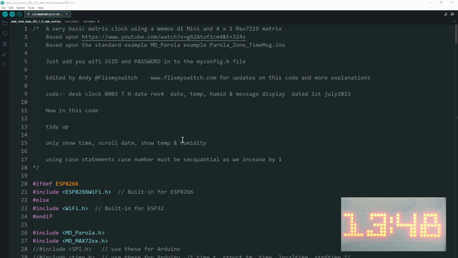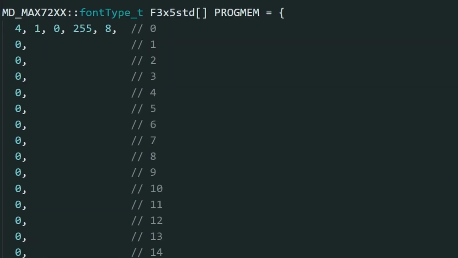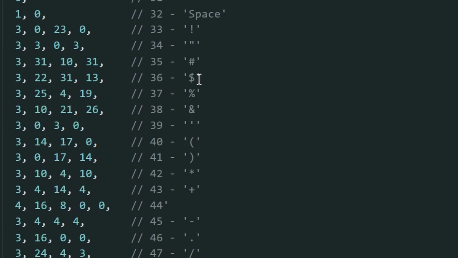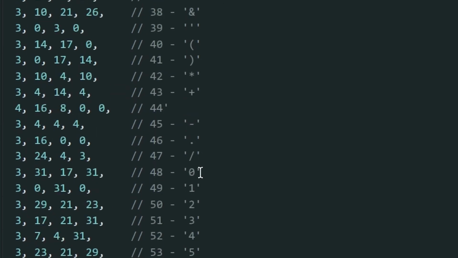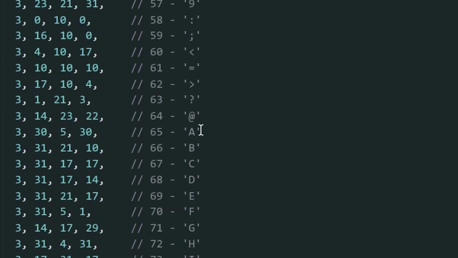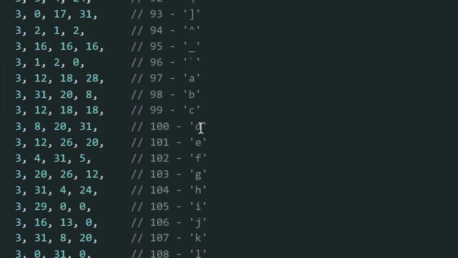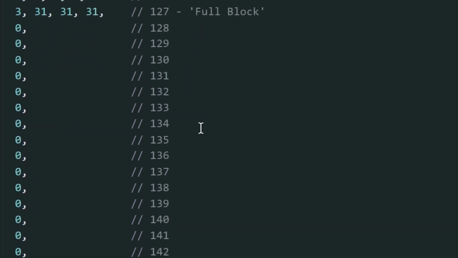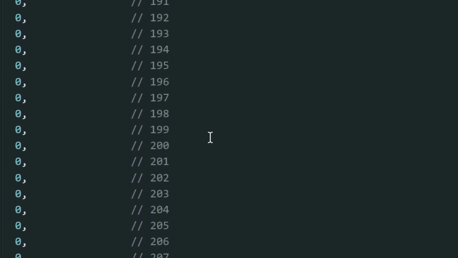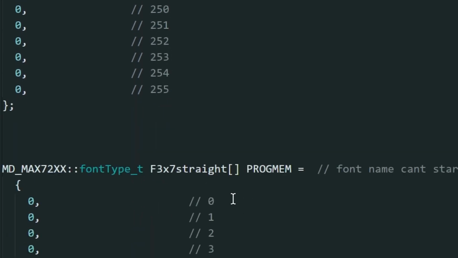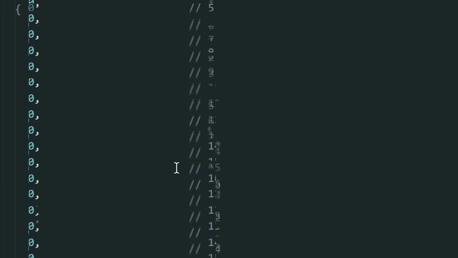So yeah, we've got a font file up here, so let's have a look in that. It gives us some fonts, and I've called these F3x5 standard, and you can see it gives you all these characters. It gives you numbers, and it gives you the alphabet going down. Okay, so that's all well and good. Then there's another file down here which is a thinner font but taller.